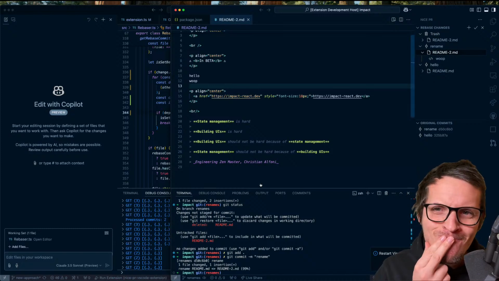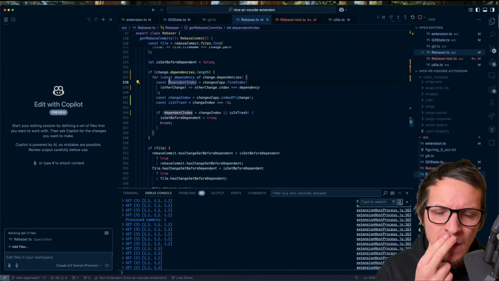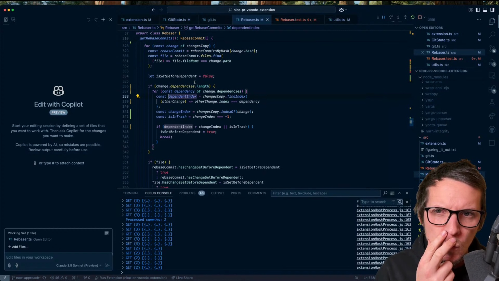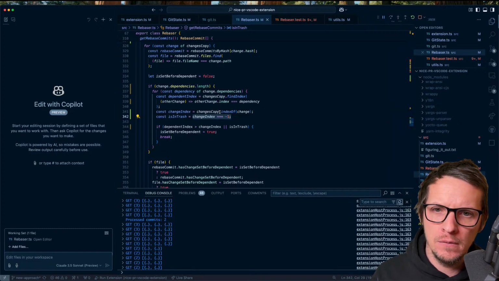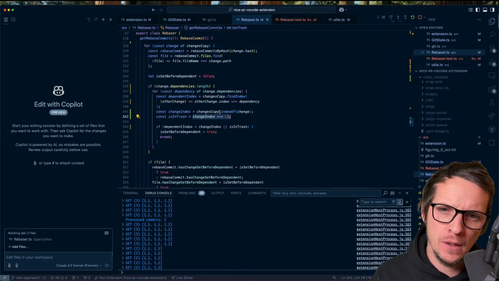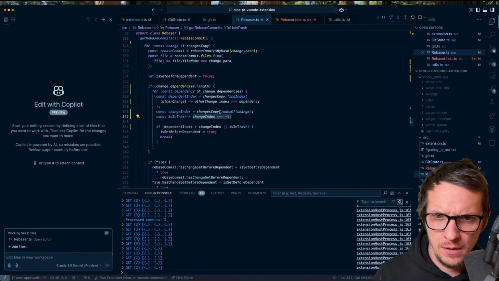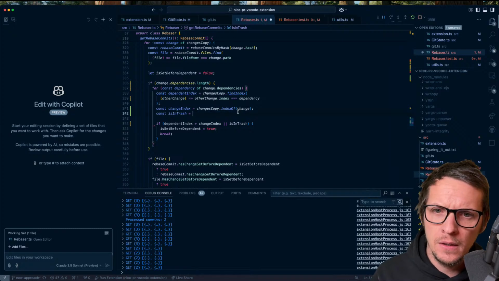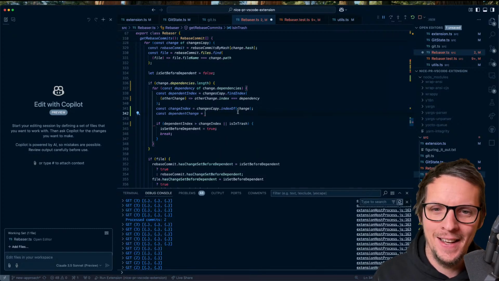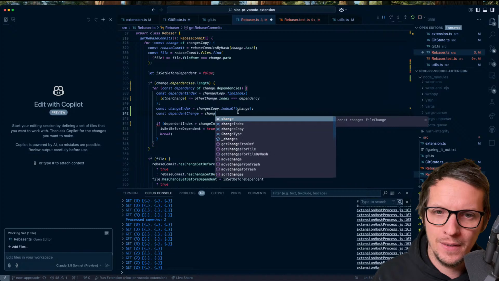nothing happened. Why? Oh, sorry. This is not true. Wait a minute. Change dependencies. Oh, sorry. This is not true. Dependent change. Sorry. Dependent change. Yeah, this is completely wrong. Changes copy.